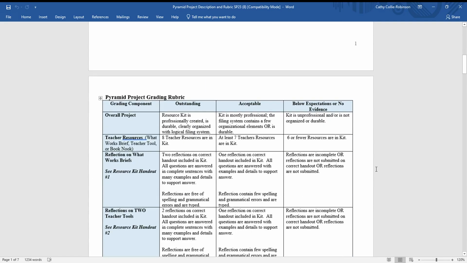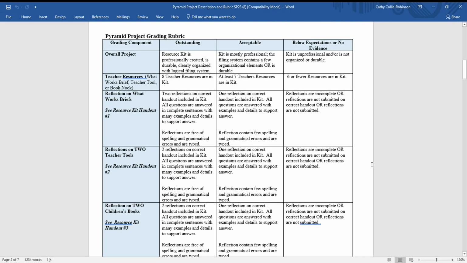So if we scroll down, here is the grading rubric. Make sure that you see what you need to do to get 100%. Outstanding would be everything is perfect, 100. Acceptable, the grade range from acceptable can be an A, a B, or a C. And what you want to do is avoid anything on this below expectations or no evidence, because that's getting into D or F territory.